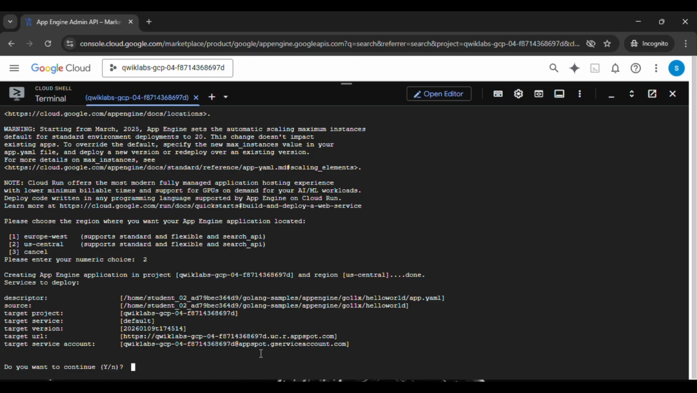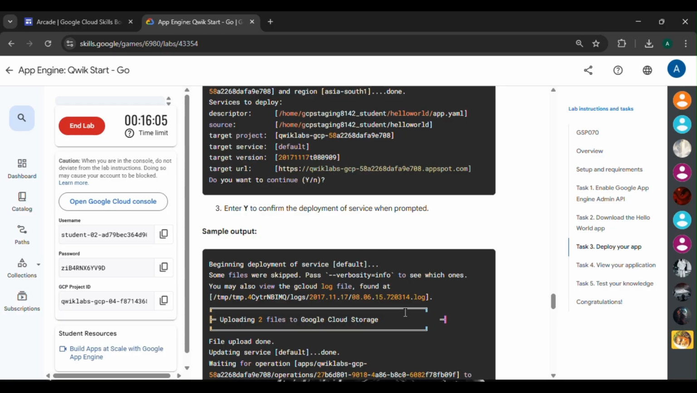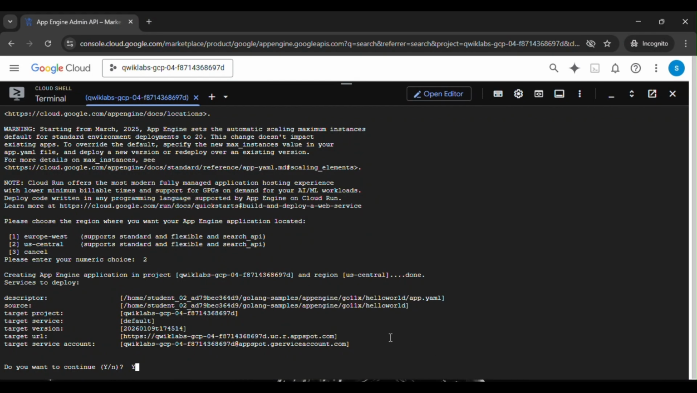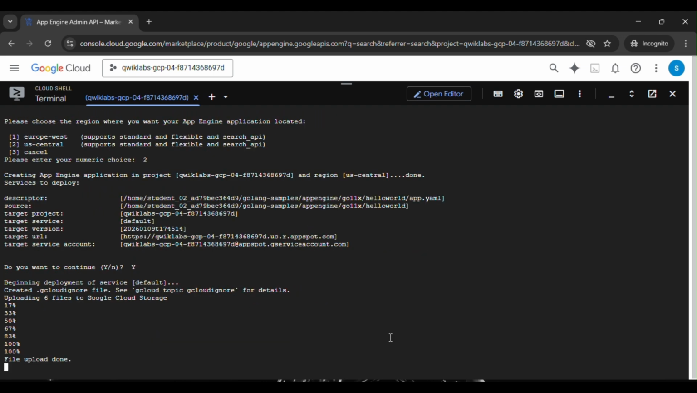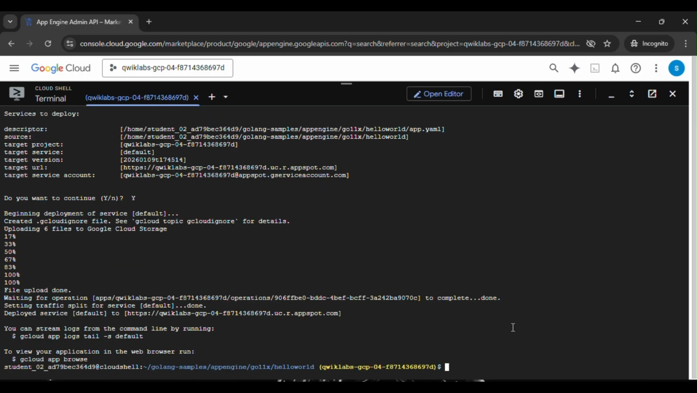And then it will ask for our input for continuation. And again, into the third step, it says we have to enter Y. Enter capital Y. Now we have to wait for some time to finish this command. And the working command has completed, so we will move on to the next step.